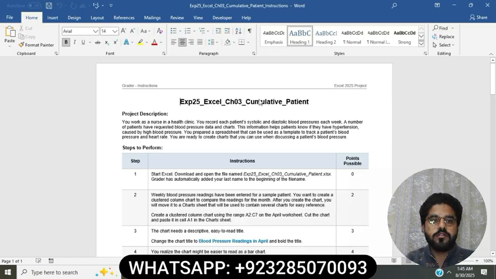In today's session we will be working on Exp25 Excel chapter 3 cumulative patient. I will guide you step by step. You can easily understand the instructions and complete your assignment without any confusion.